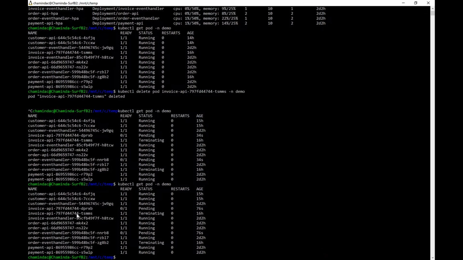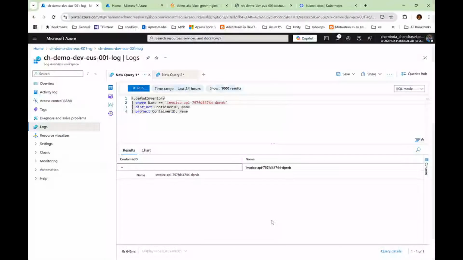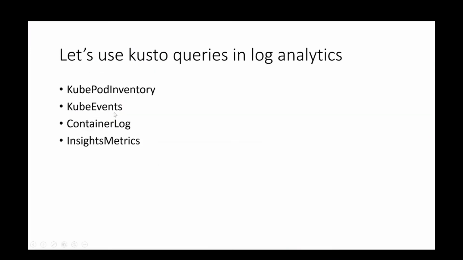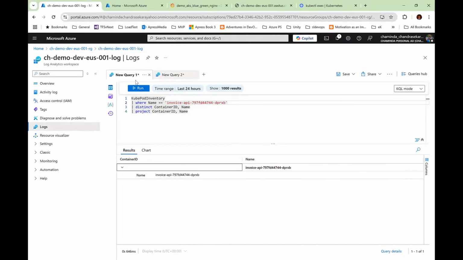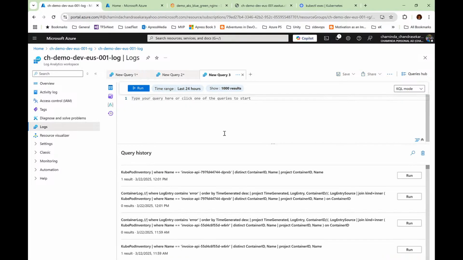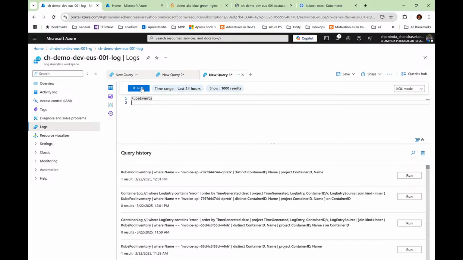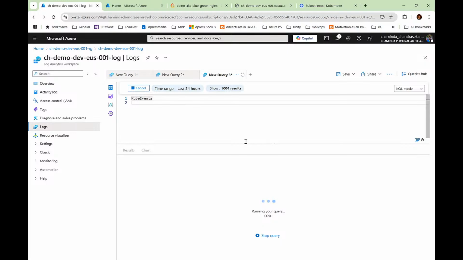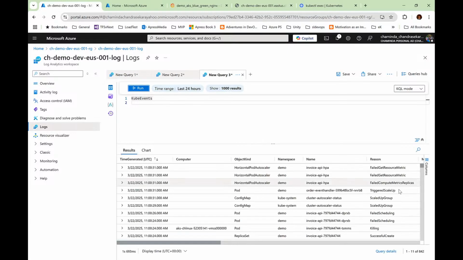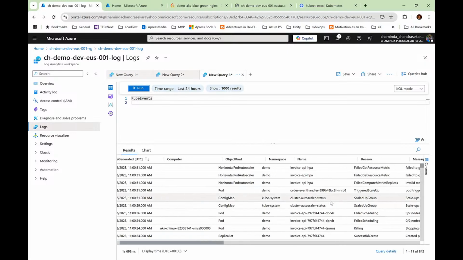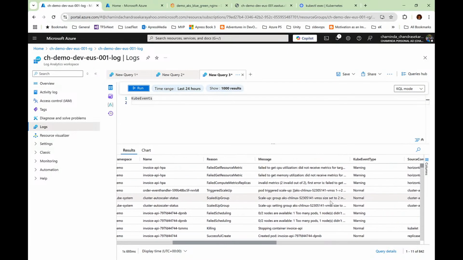So we can see the invoice pod is getting killed, but let's look at another table that we have mentioned. That is kube events. That is useful for you as well. So kube events. Again, without the where, let's execute this and check where we get the pod names. I think the pod name should be there somewhere.